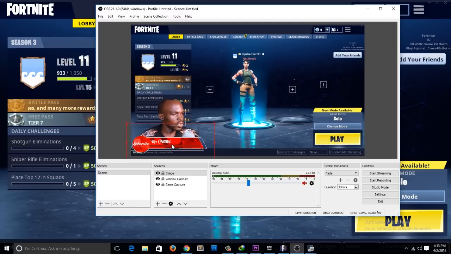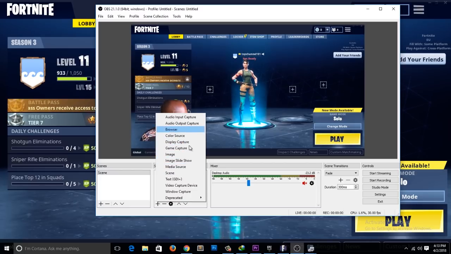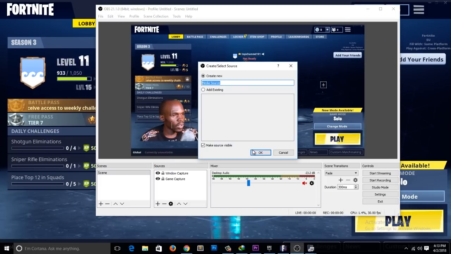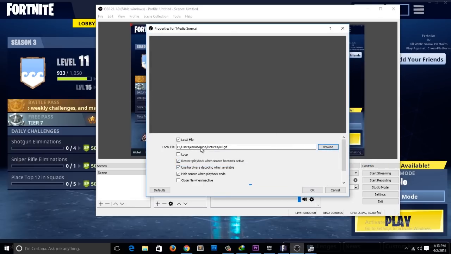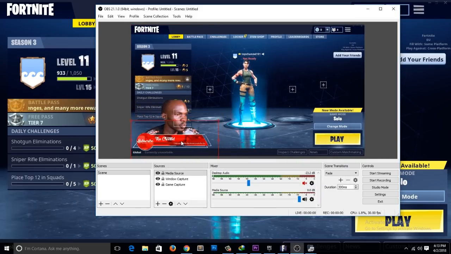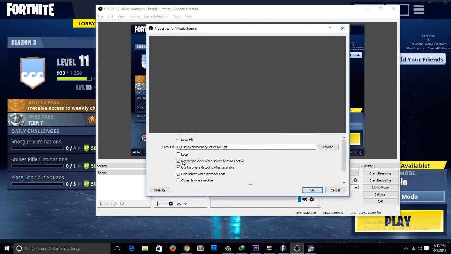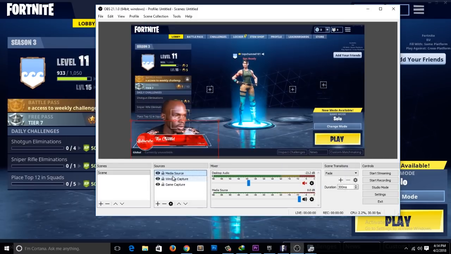So we need to import it. Let me delete that. We need to import it as a source, a media source. Click OK, then browse to that image. If you want it to loop, just click loop. If you don't click loop, it will play, and then after it will just switch off. Let me show you. Let's give it a moment. You can see. So if you want it to loop over and over, just go to the settings and make sure to add loop there and click OK. So now it will play back over and over and over.